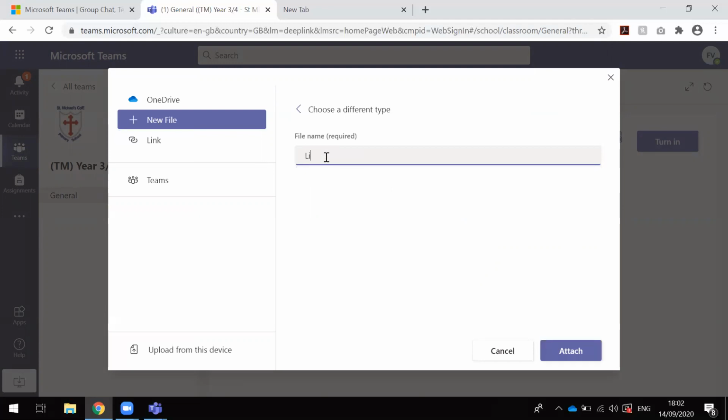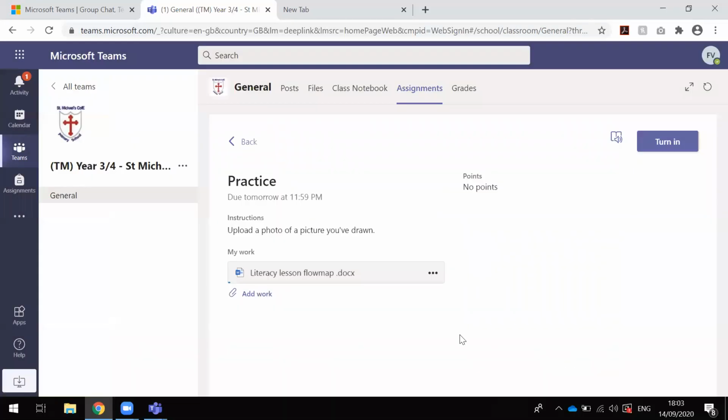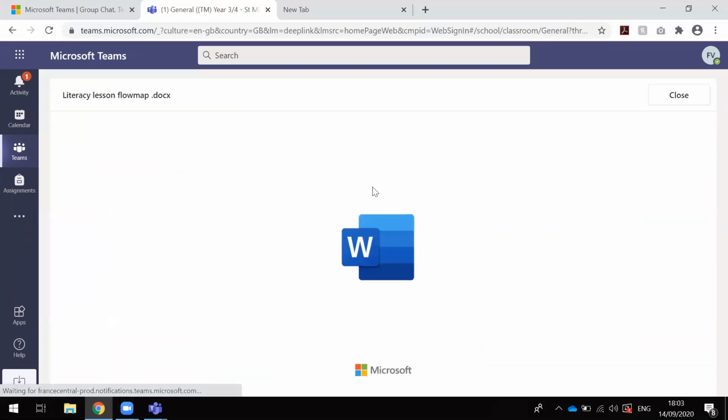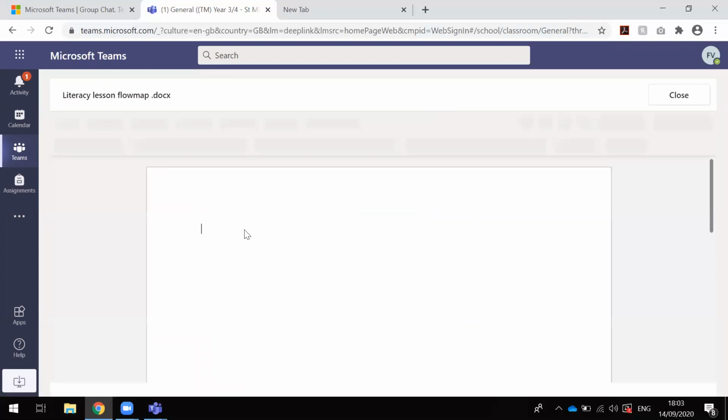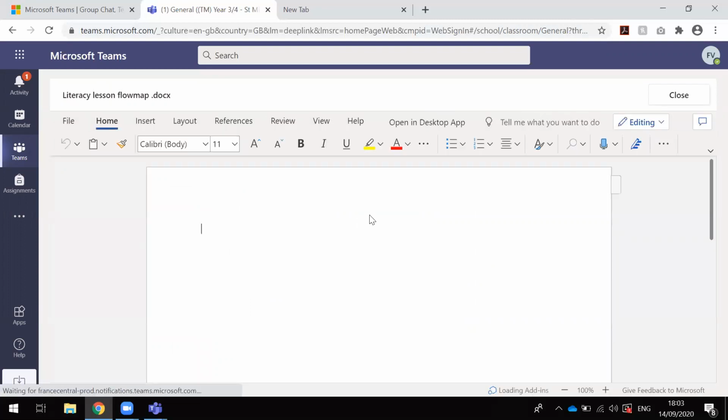So it might be literacy lesson. It might be the floor map. So I might want to put floor map in there. Attach that. Then if I click on that, once it's loaded, I can click on that, and then I can adapt my work. So if I was doing a floor map, I might do my work on there. So I type on there and it'll come up. Once you click close, it'll automatically save.